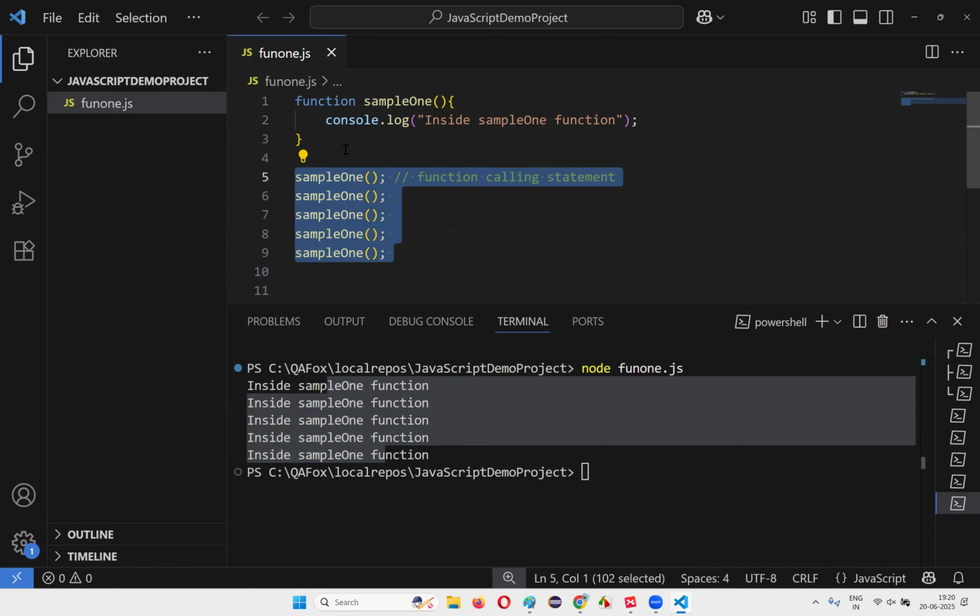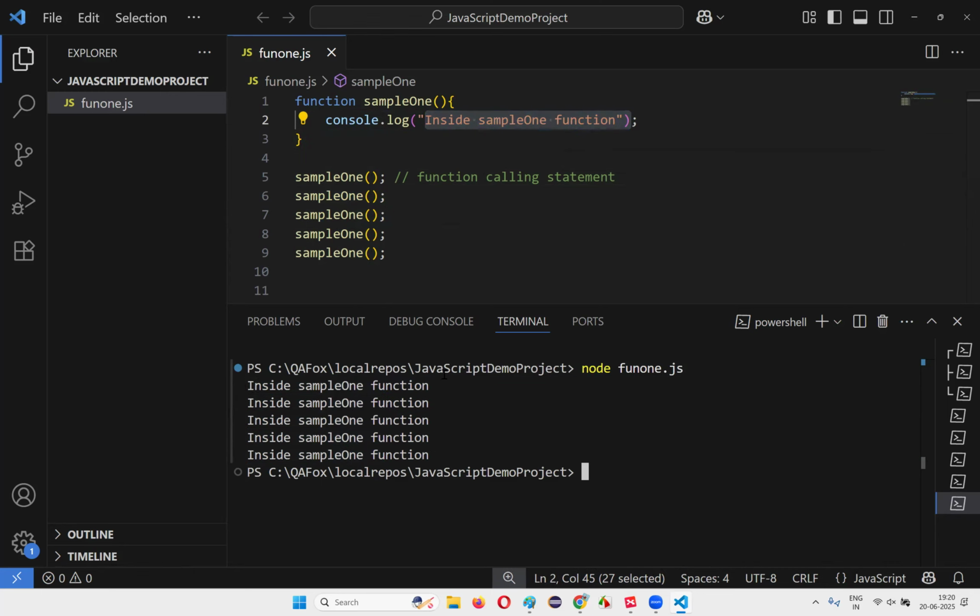When you call the function, every time you call, the code inside the function gets executed, and in this example, inside sample1 will get printed. Like that, inside sample1 gets printed five times. There is no rule that you need to call the function only once. You can call the same function any number of times.